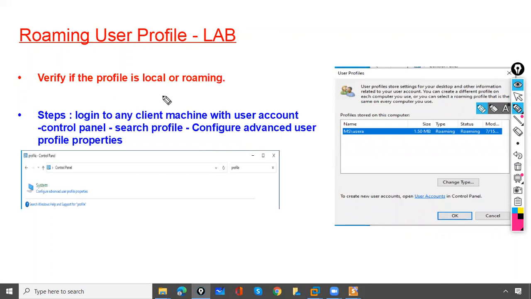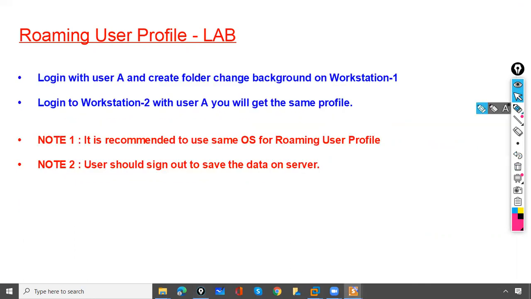Then we'll verify if the profile is local or roaming. We'll log on to any client with user A, then go to control panel, search profile, click the option configure advanced user profile properties, and you will see roaming and roaming. Then log in with user A and create a folder, or change the background, or add a folder on the desktop. Then we log on to workstation 2 with user A and you will get the same profile.